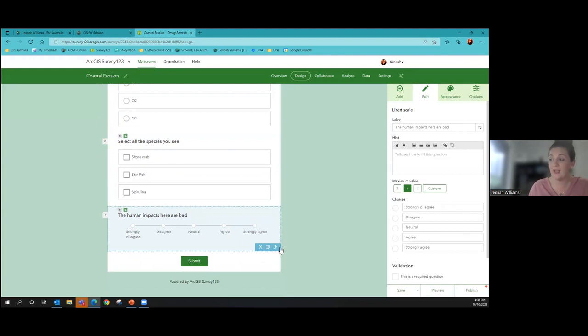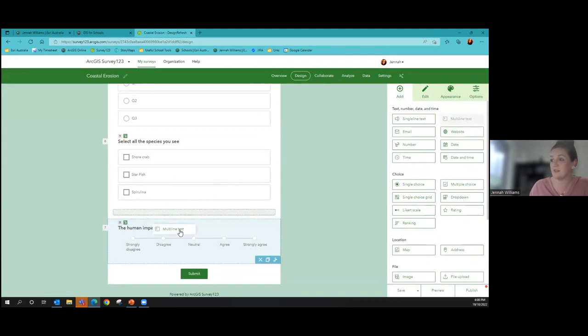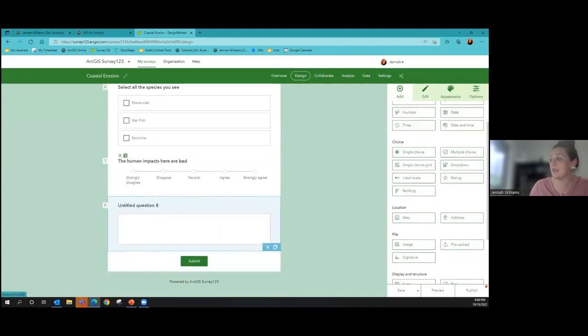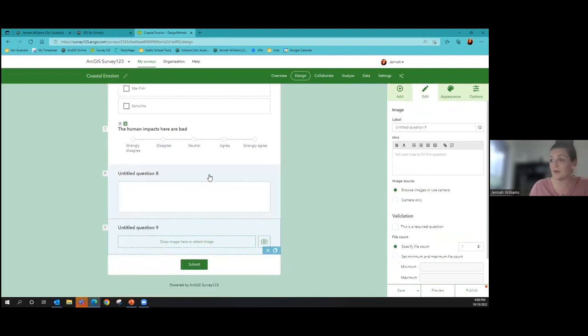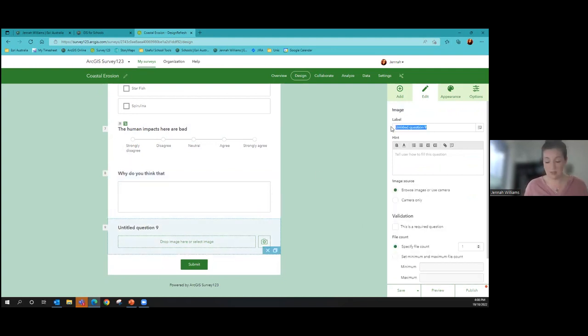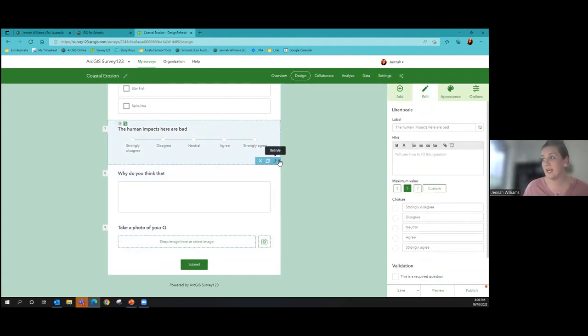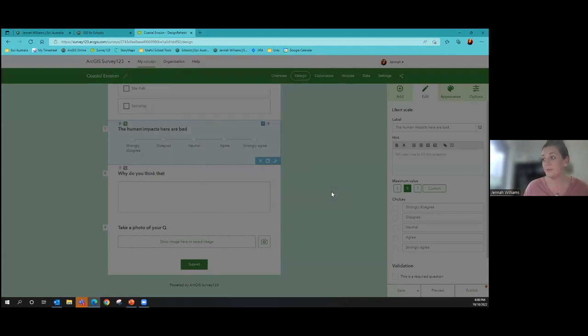And then from strongly agree, you can ask another question, which is like, well, why do you think this? Or you can select the image and say, take an image of what they're currently looking at, okay? So for example, let's say this is, why do you think that? And then this one is, take a photo of your quadrat, okay? So then you could say, yes, I strongly agree that human impacts are bad, so I strongly agree. Why do you think that? Okay, and now they're linked.